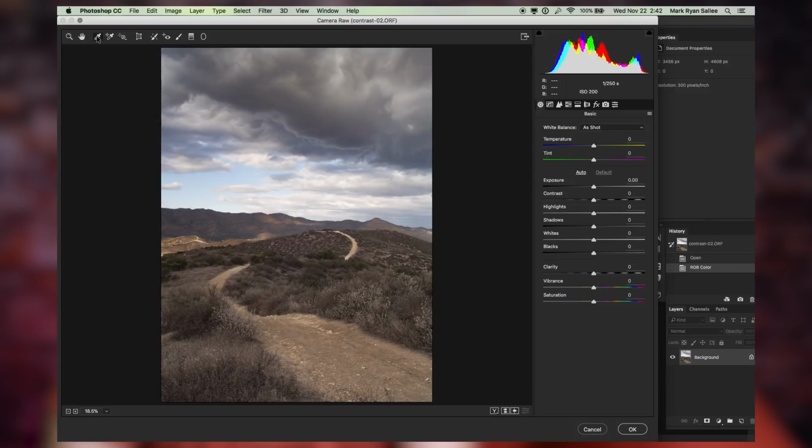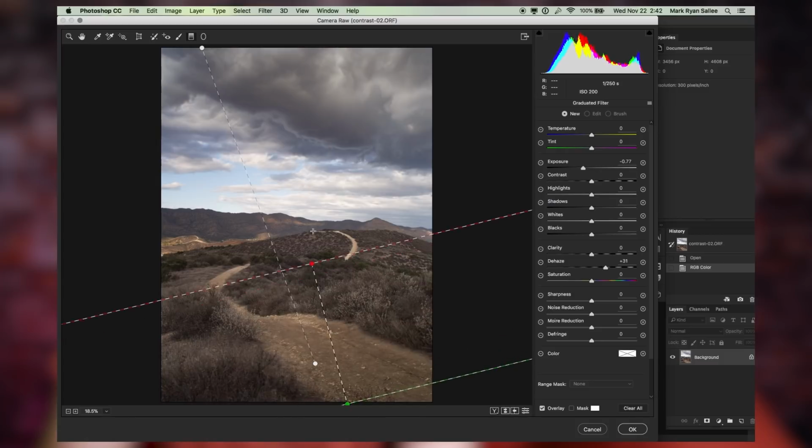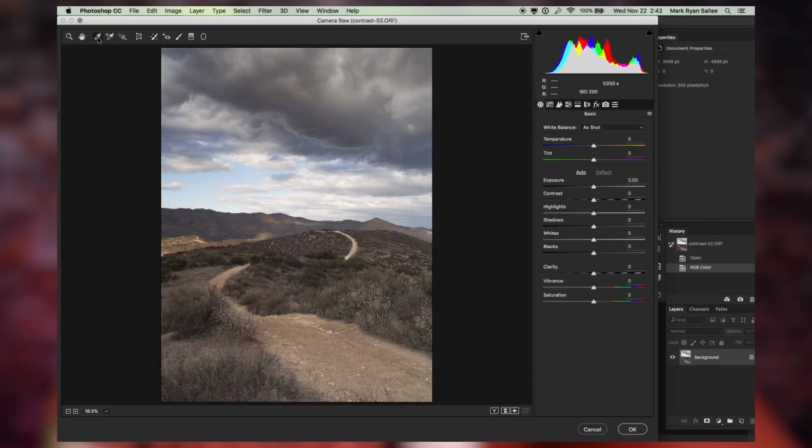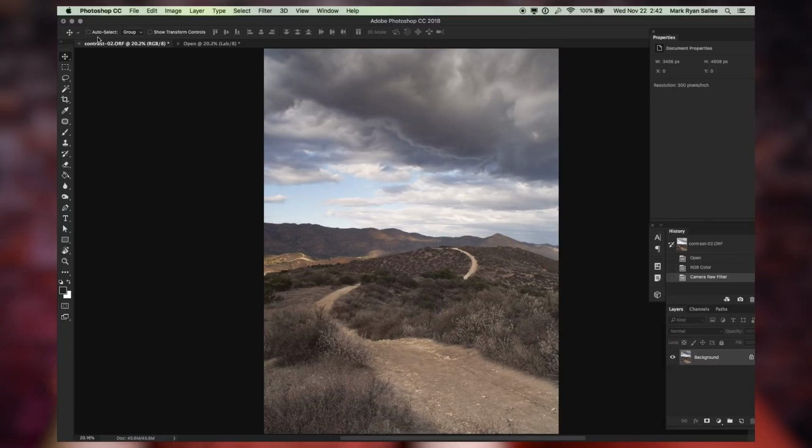And you can see already that I think the viewer's eye is a little naturally pulled to those clouds. You can then create another gradient if you wanted to down here, and we'll do essentially the opposite, right? We can take that dehaze filter and pump it up this way. Be careful with negative dehaze because it can start to make the image look a little unnatural. And there you can see the before and after. That's using just the gradient tool.